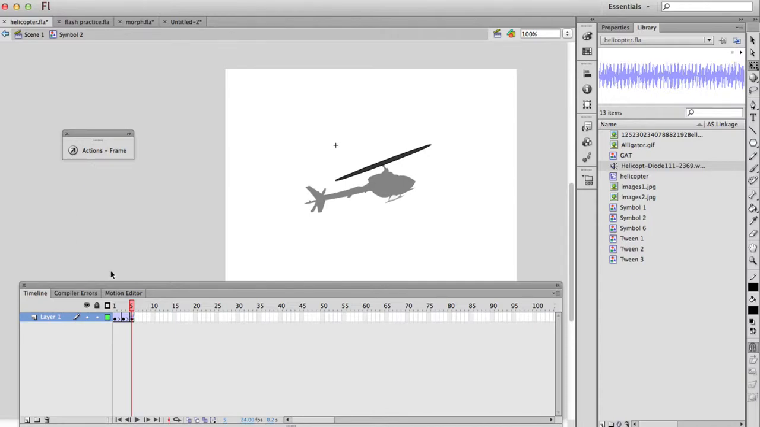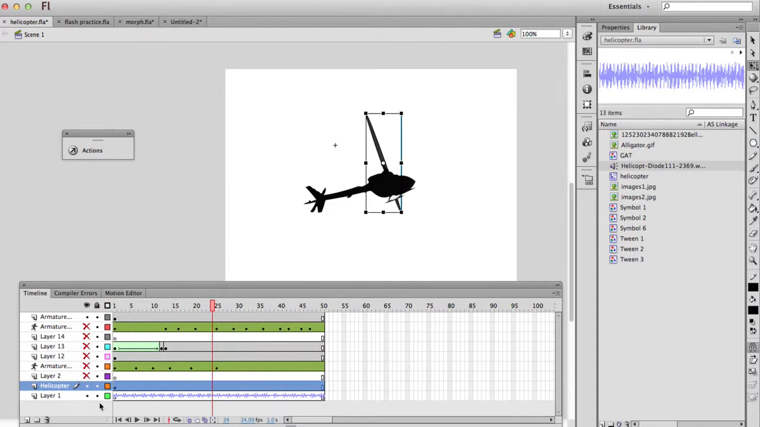Alright, what I want to talk to you about today is the helicopter we're going to make. I have a bunch of stuff going on here. There were lots of animations showing, so I'm just going to show you what the final piece looked like. So, hit play. Here's my helicopter.